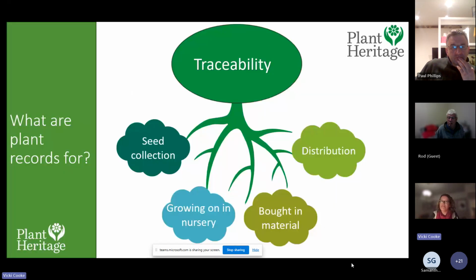Okay, so why do we keep plant records? The main reason overall is the traceability of plants, traceability of data and information. So we want to know from the moment the seed is collected to the time a tree is distributed and planted somewhere, all the things that have happened to it in that time.